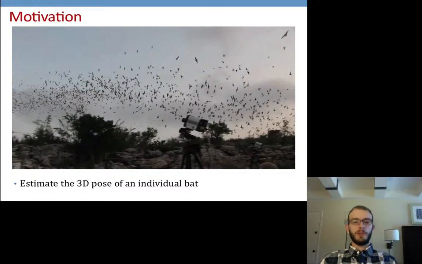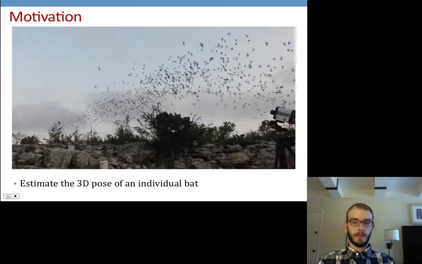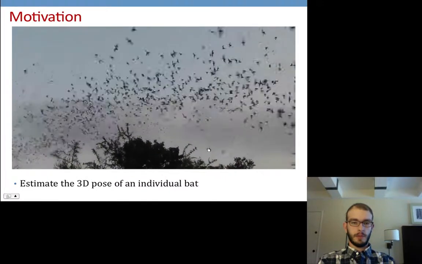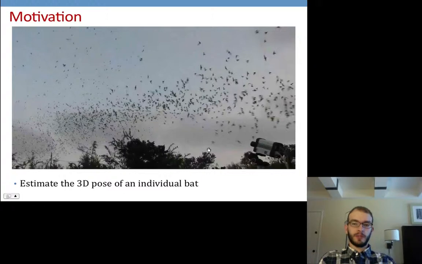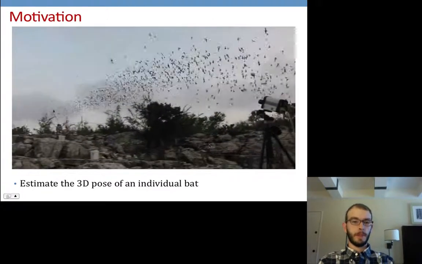The motivation for our work is this idea that scientists would like to know more about bat flight and also the group behavior of bats and the behavior of them in general. Here I have a video that I took of a bat colony in Texas, and you can see them flying. You can see how dense it is and how many individuals there are doing different kinds of maneuvers. I'll play that once more.